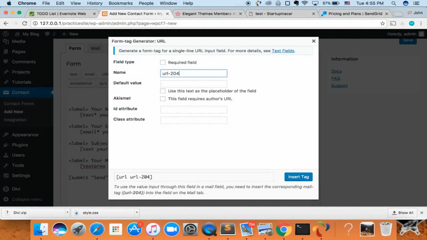Well, actually, let's just leave it the way it is. You can choose whether it's required or not, and then the default value. So this will be like the placeholder text, to help somebody understand how to fill that field out. Now let's see, yourdomain.com. Use this text as the placeholder. And this field required, I'm just going to leave that blank.